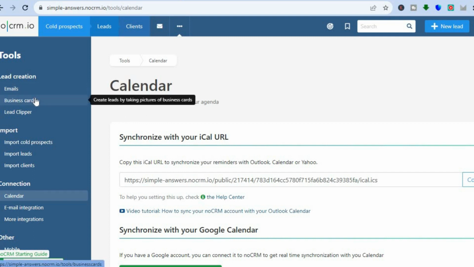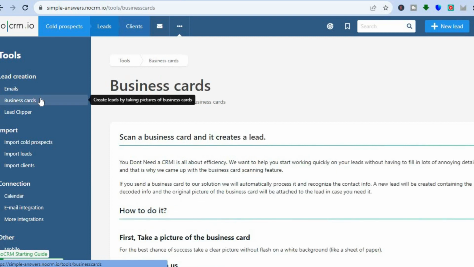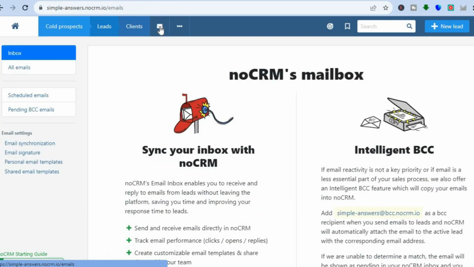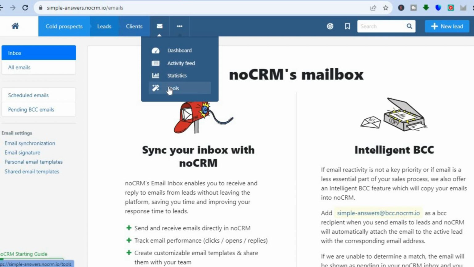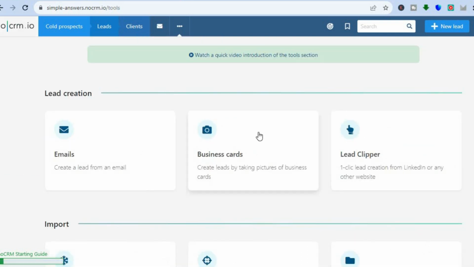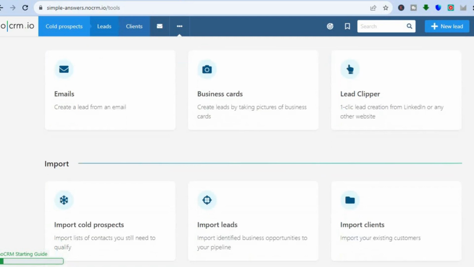For example, you can create business cards by tapping on business cards right here. So for example, let's go right here. Let me show you how to do that. You can also schedule emails by tapping on the email icon. You could go over to the left hand menu option, tap on schedule emails and you can schedule emails. You can also add your email signature if you want. But let's go right here, tap on tools. So I will be showing you how to create a business card. After you have tapped on tools, you could tap on business cards.